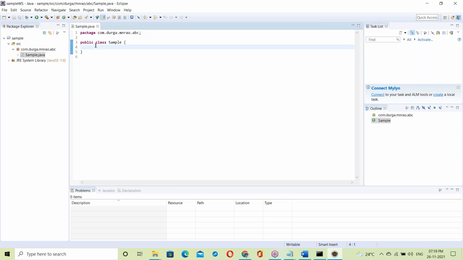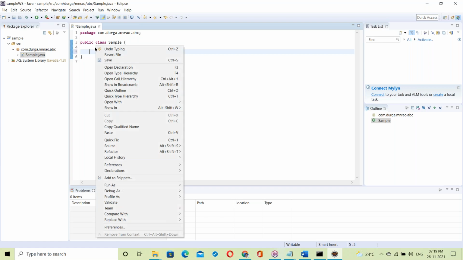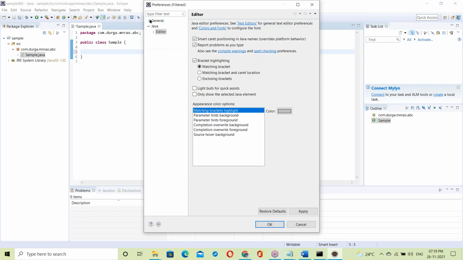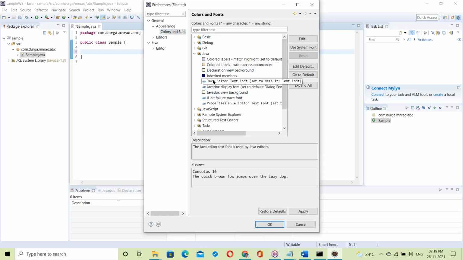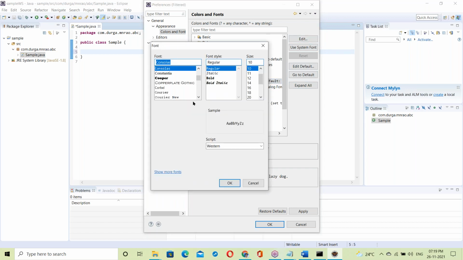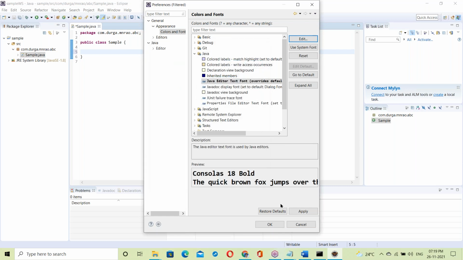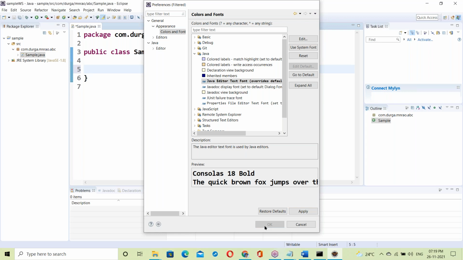Now changing the font size again. Reason: the workspace changed. Every time you change the workspace, it's a new workspace, so you have to change the settings here. With the same workspace, it's not necessary. Right click, preferences, general, appearance, colors and fonts. Select Java, Java editor text font. Edit, bold, and size 18. Okay, apply, then okay, done.